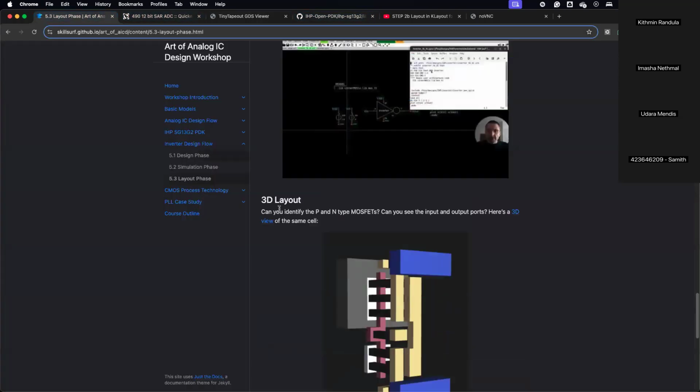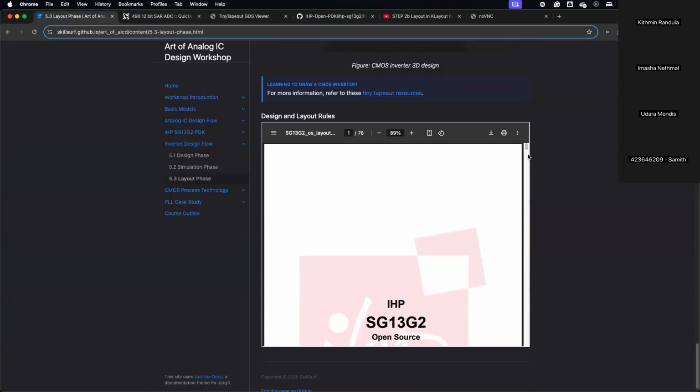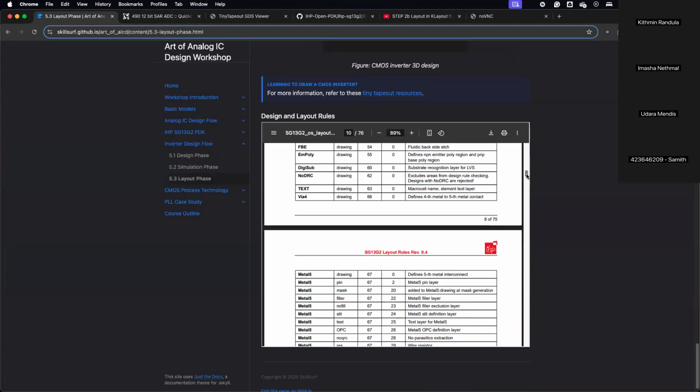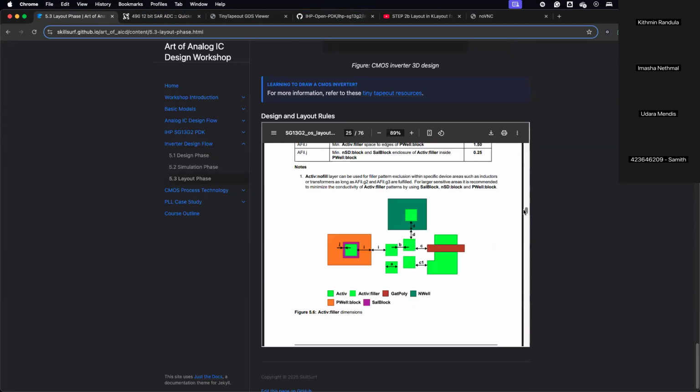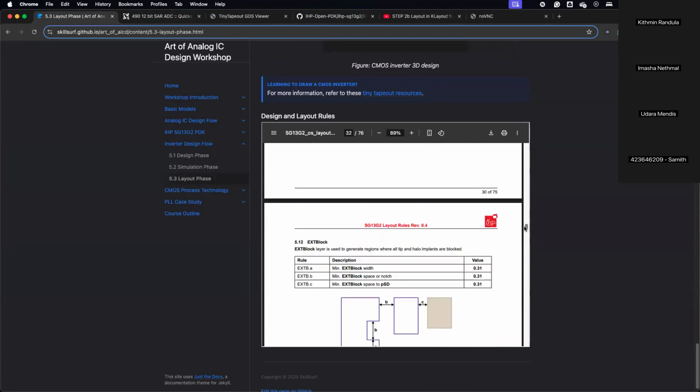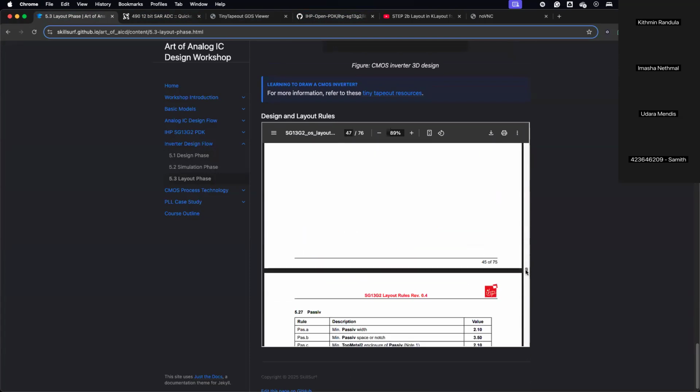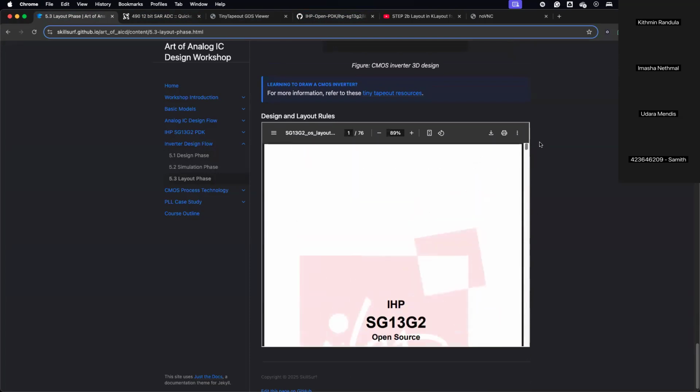Yeah, and that covers my section. So here's a small document from the IHP PDK about design rules. But we'll talk about these things in the course in detail. Yeah, I'll hand over to Udara to cover the final section, and we'll probably have 5 minutes to discuss the course outline. Udara, you can take over.